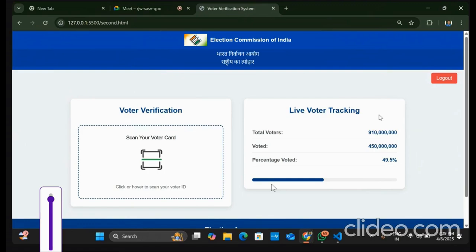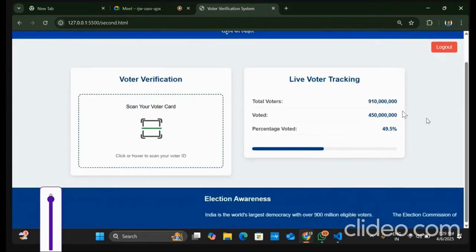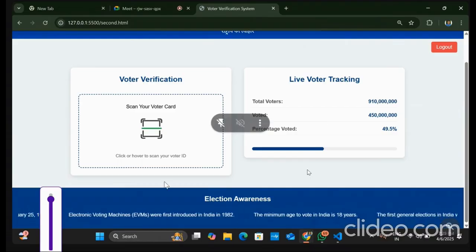So our system is solving the problems that have not been solved by the current voting system, such as voter identity and authentication issues. It's also giving details such as live vote tracking, that is, how many people have voted and how many people have come. Here we have implemented another function in our system, like live voter tracking, that will keep count of the total number of voters.